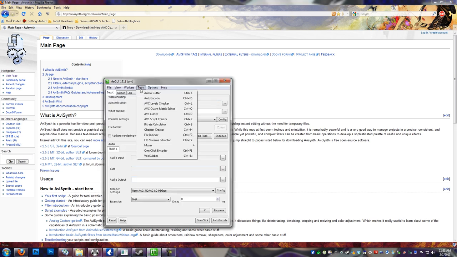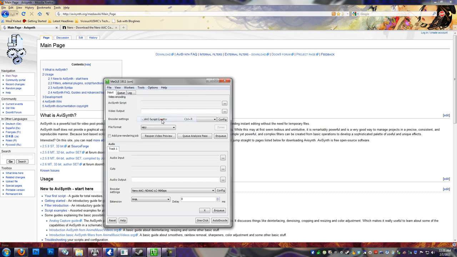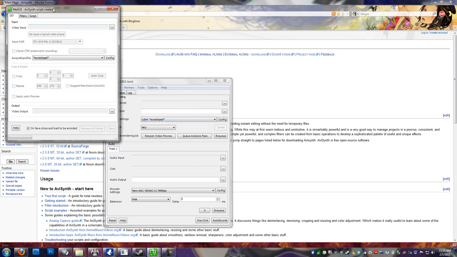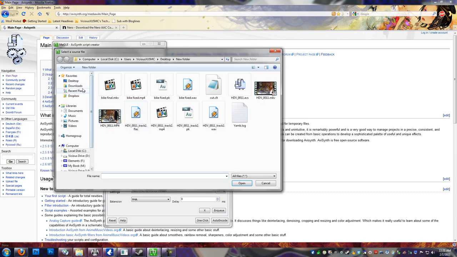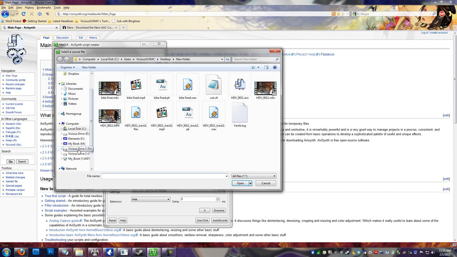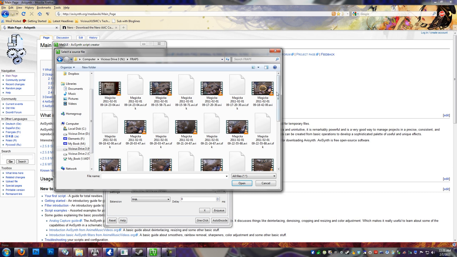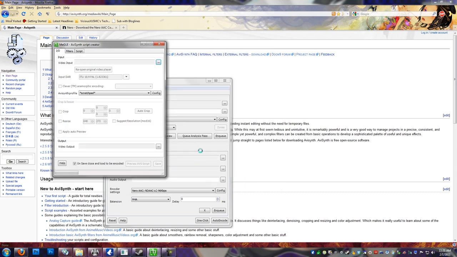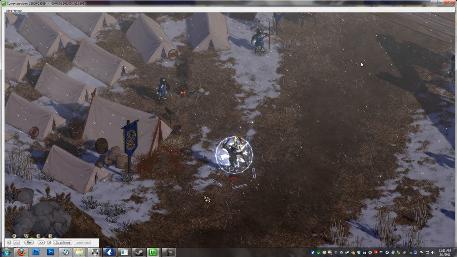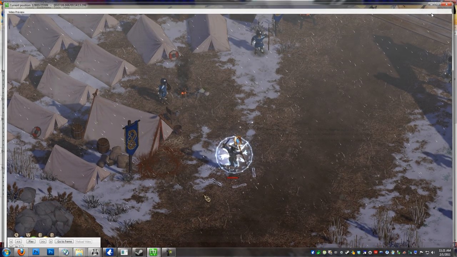And so you're gonna go to Tools, AVS Script Creator. It's gonna tell you your video input. You just click on this and browse to your video. In this case, we're gonna go to my Fraps folder, and we're gonna find that video file. And it's going to open up in a preview window for you, which I'm just going to close.